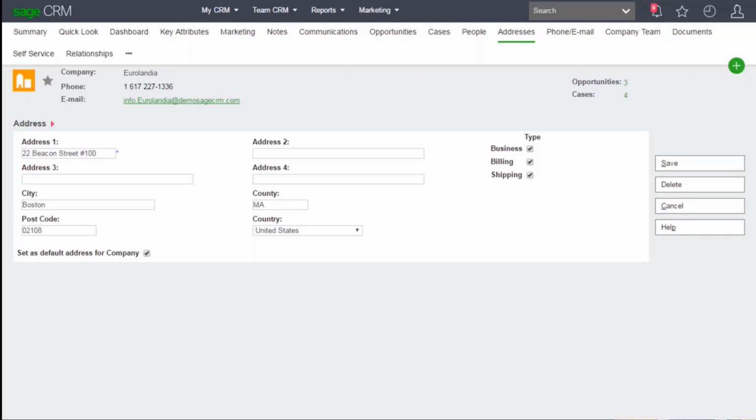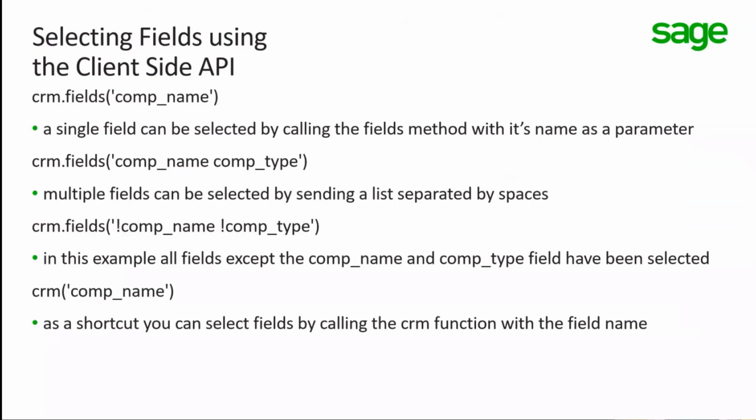Now, I've shown you this screen before. I want to show you how quickly we can now start to learn the API and see how easy it is to control things on the screen. So let's see. Imagine we want to be able to select fields using the client-side API. We can identify a single field. We can identify groups of fields, multiple fields. We can also say that we want to select all fields except for, and there's even a shortcut way of referring to the name of a field without having to use the crm.fields mechanism.